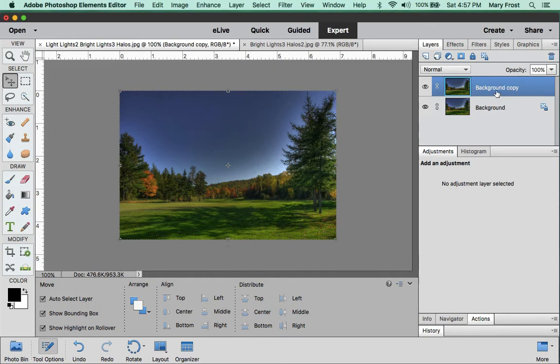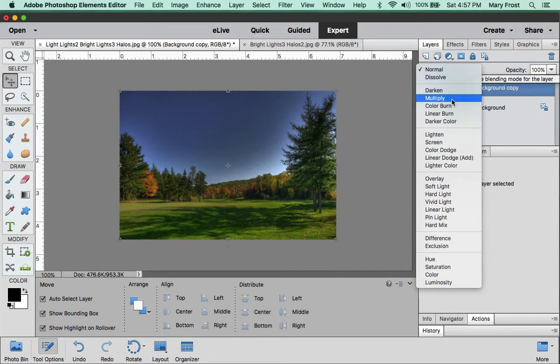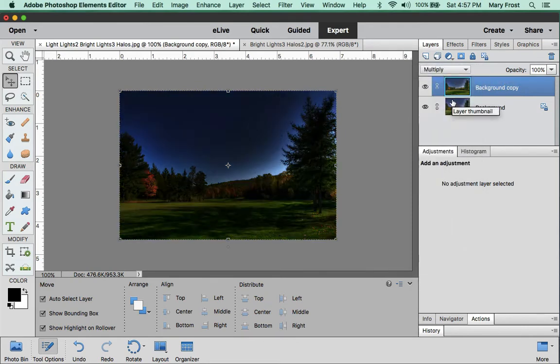So we're working on a duplicate, and we're going to change the blend mode from normal to multiply. And of course that will darken the entire image. We're then going to add a layer mask. So go up to the icon that says add layer mask, and before we use this layer, I want to totally hide the effect.